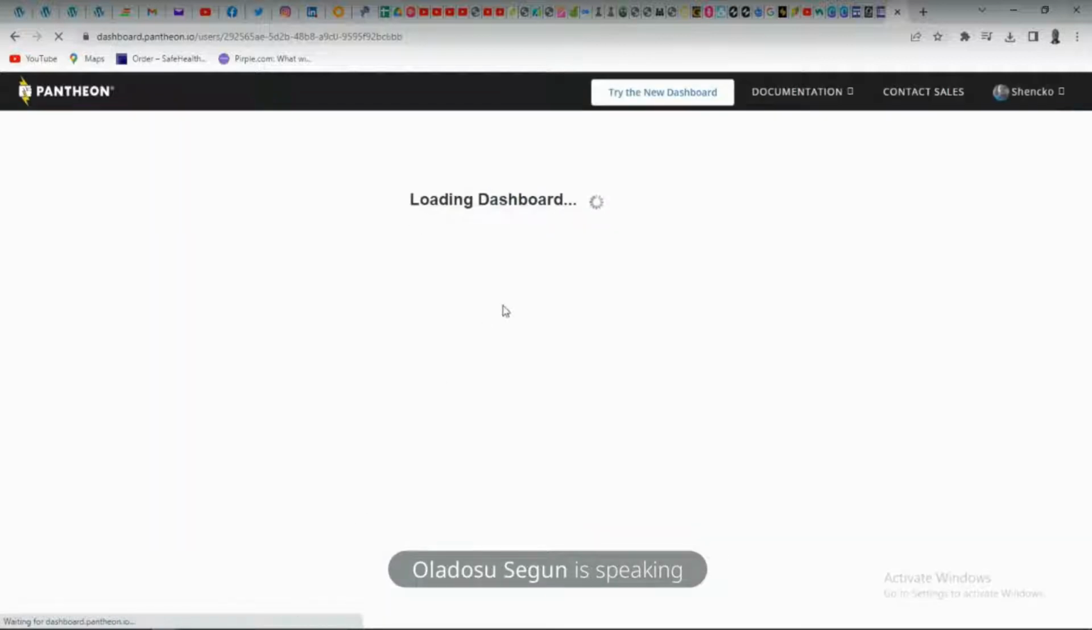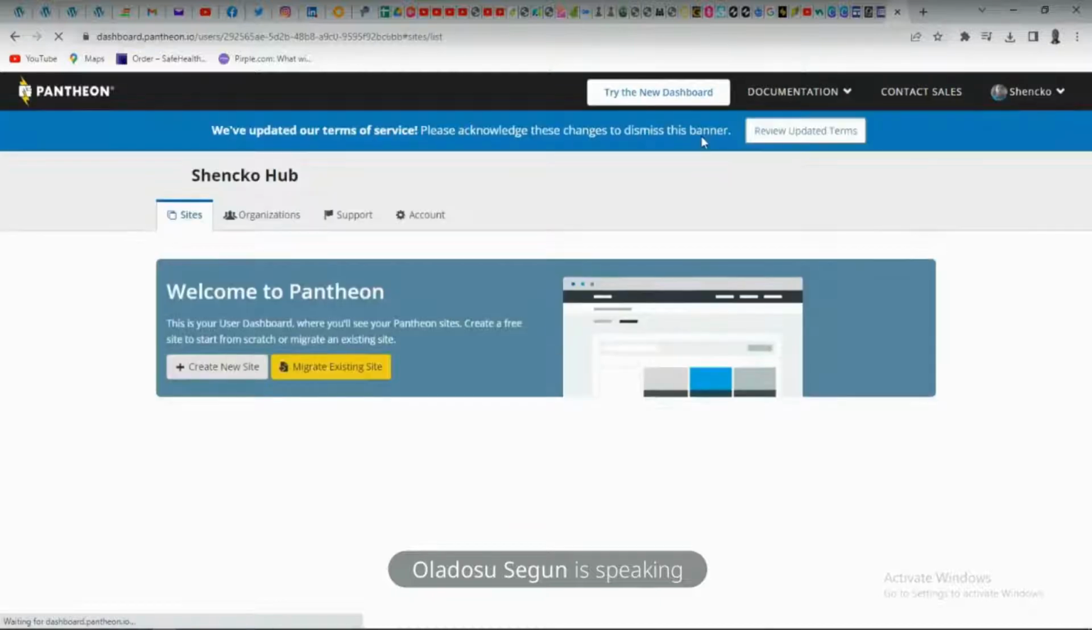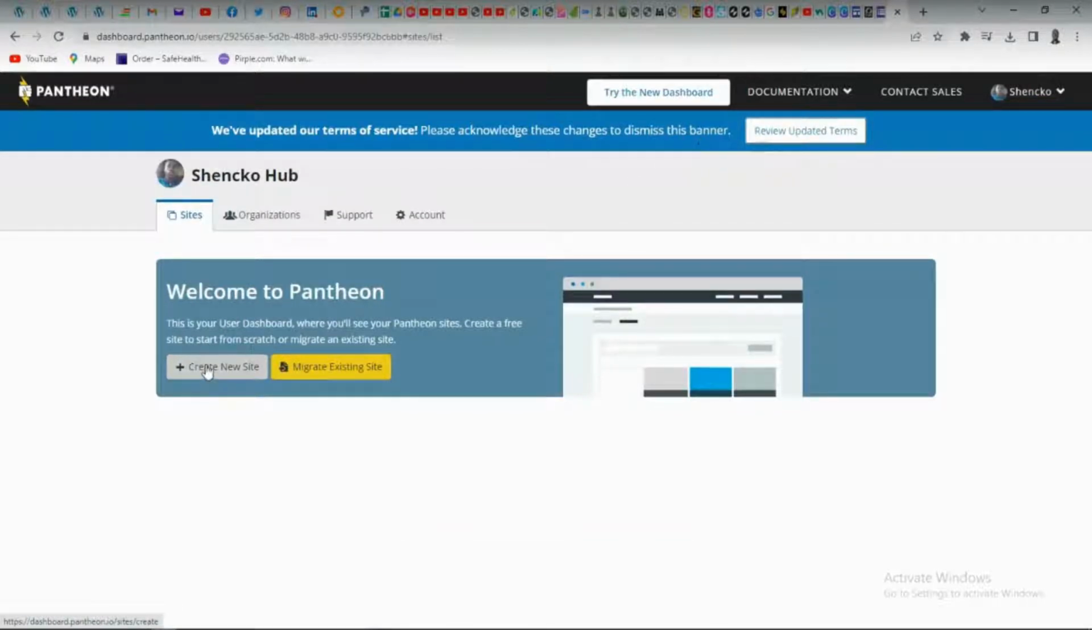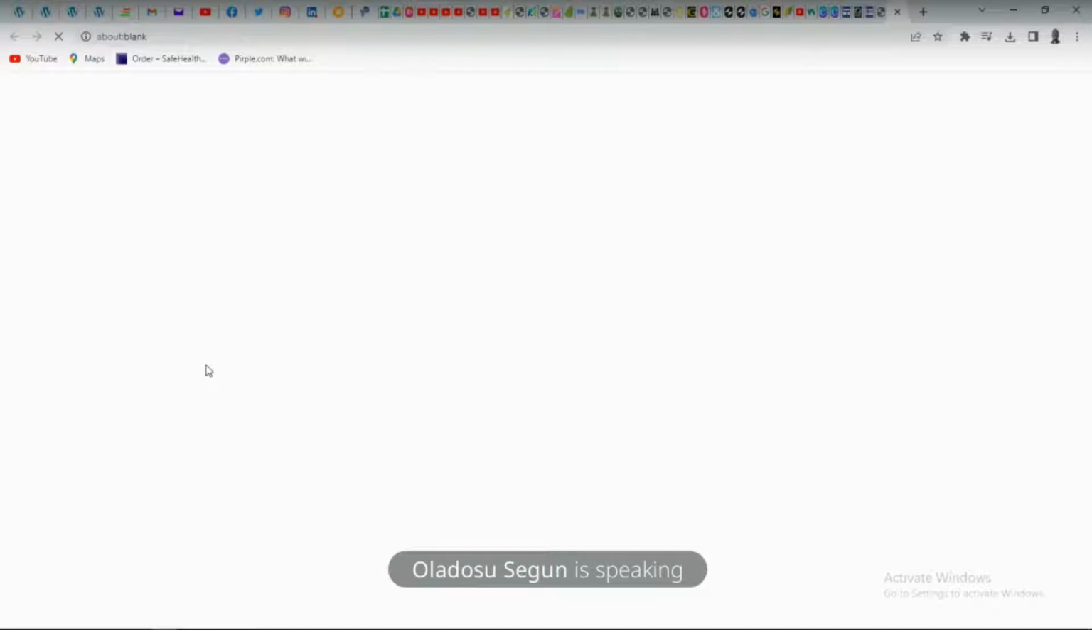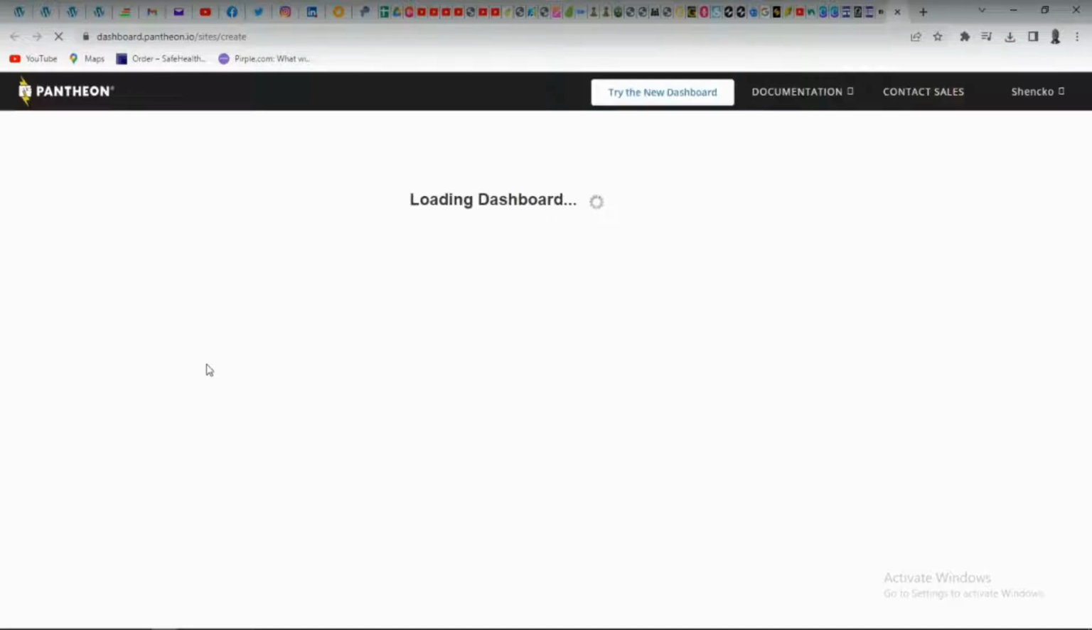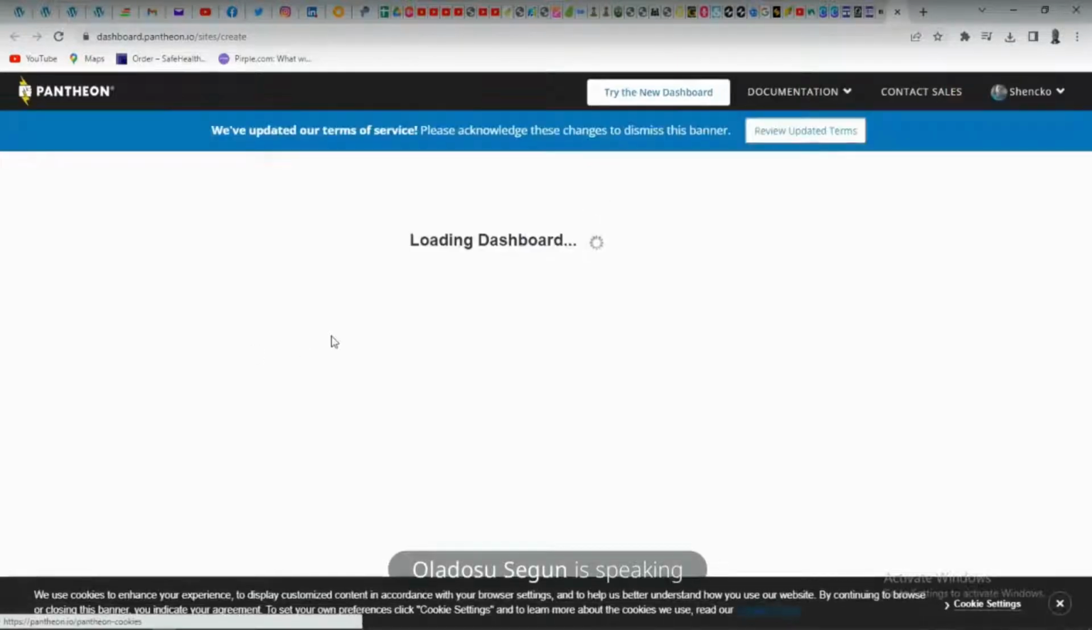From then you get your dashboard, which is this. This dashboard gives you the opportunity to create websites. You can have many websites here. To start, just click on create new website. It takes you to this new dashboard where you get to create your website. Now the dashboard is loading.